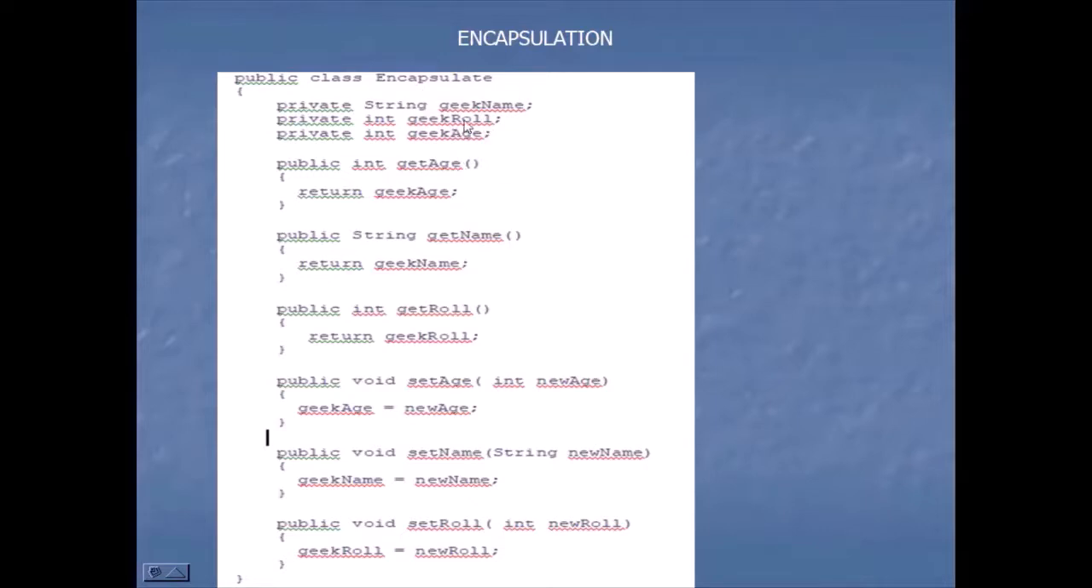If you want to access these variables, you can use the getter and setter methods. These getter and setter methods are declared as public, so you can access them from outside this class. But you can't directly access these variables from outside this class because they are declared as private. This is encapsulation, wrapping up of data under a single unit.